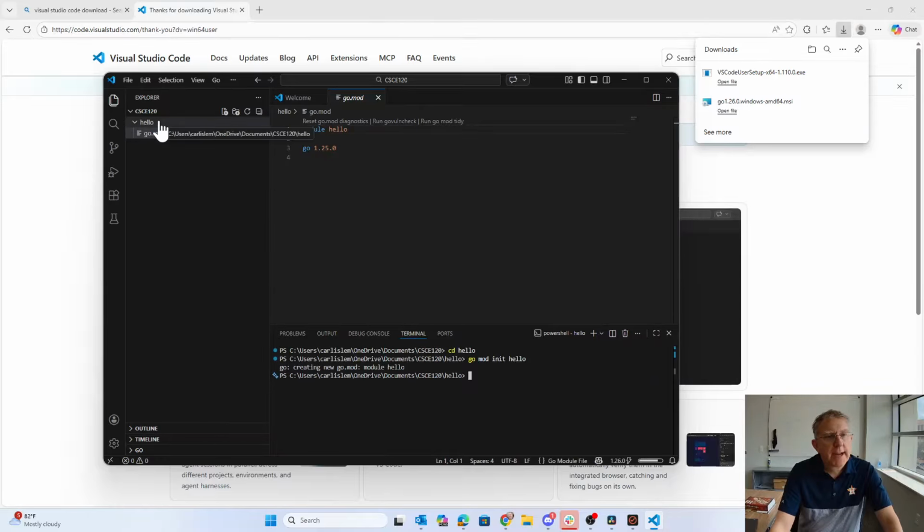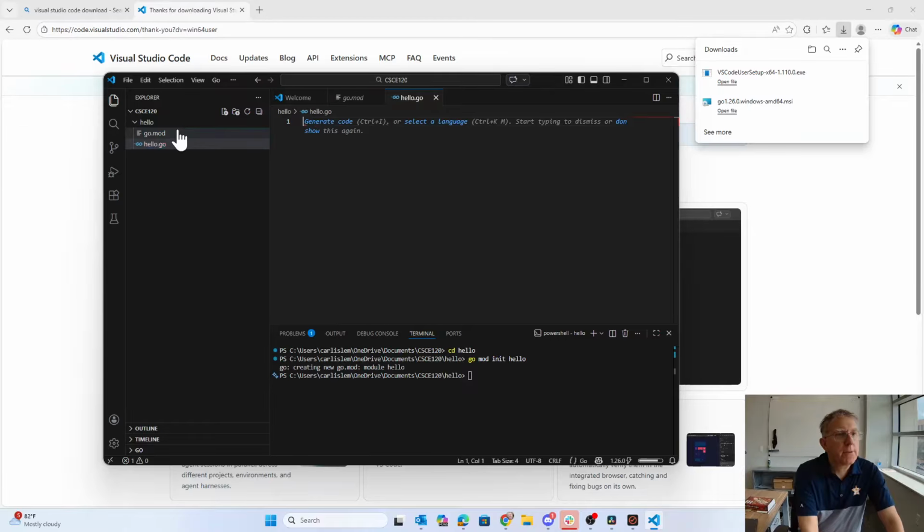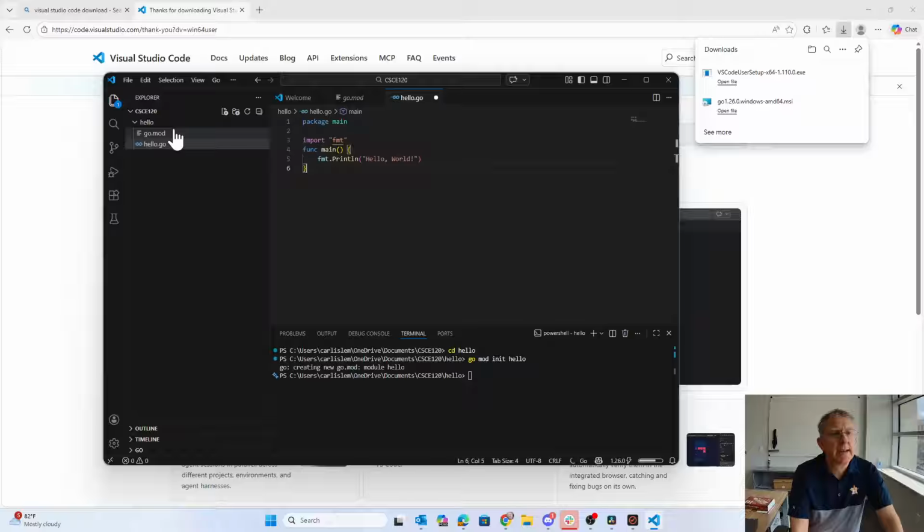I'm now going to create a new file. We'll call it hello.go. And if I'm creating a program that's going to run, I have to say package main. And import fmt. You'll note it's now suggesting actually the entire Hello World program. So we'll just take that. So package main says that this is going to create an executable.